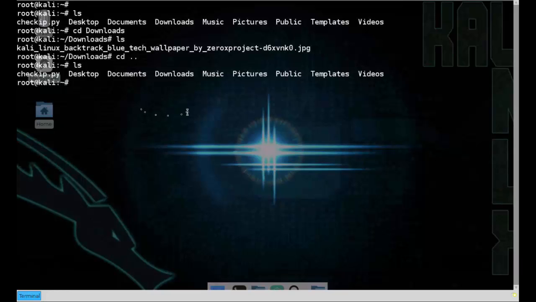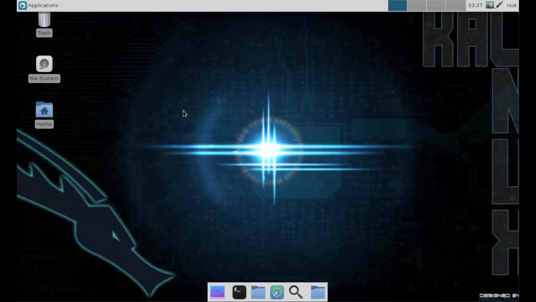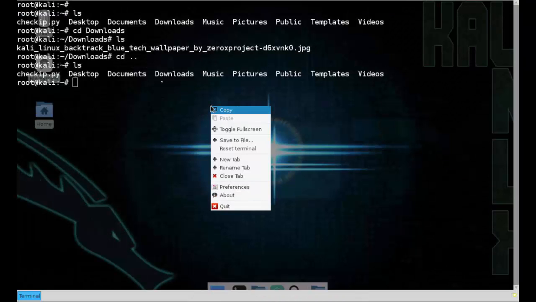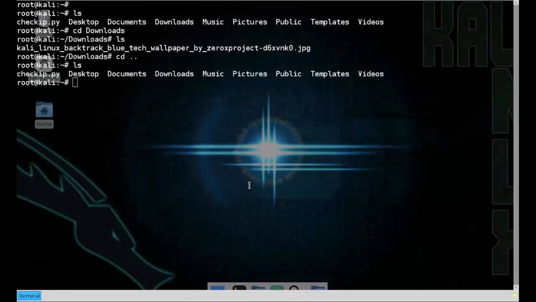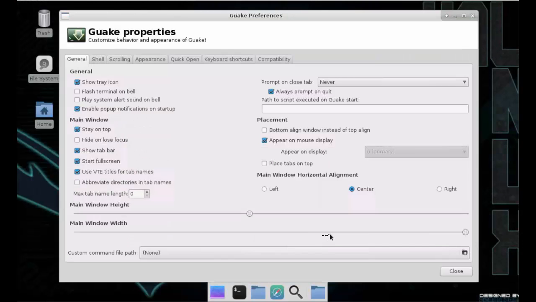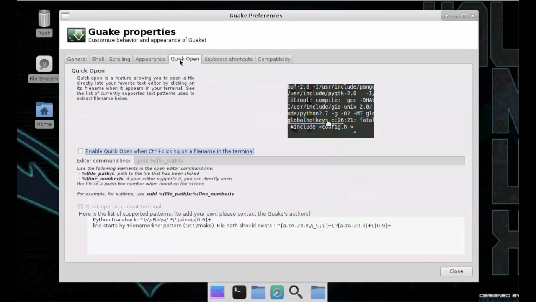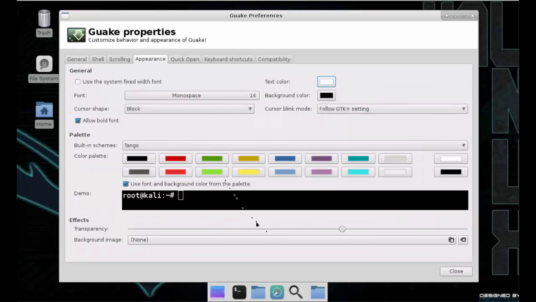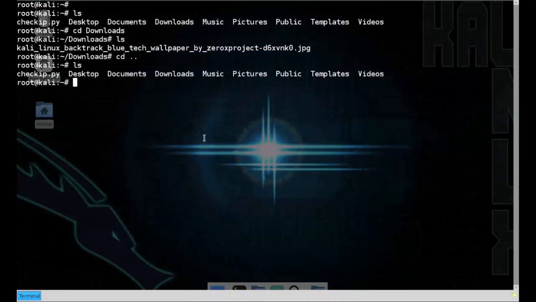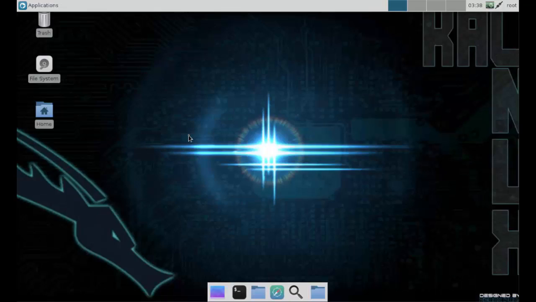Now, if this is too much opaqueness, anytime I want, I can right-click here. While I'm in Quake, I can go back to Preferences, and I can back this opaqueness off just by going into Appearance again and taking it down just a little bit like that. Once I've done that, I'll hit Close. And then the next time I go into Quake, you see it's not as opaque.